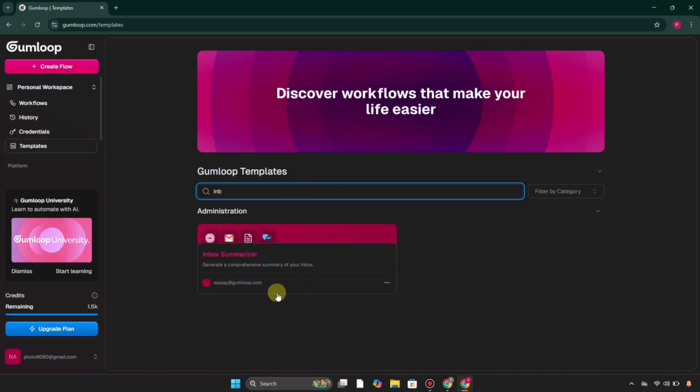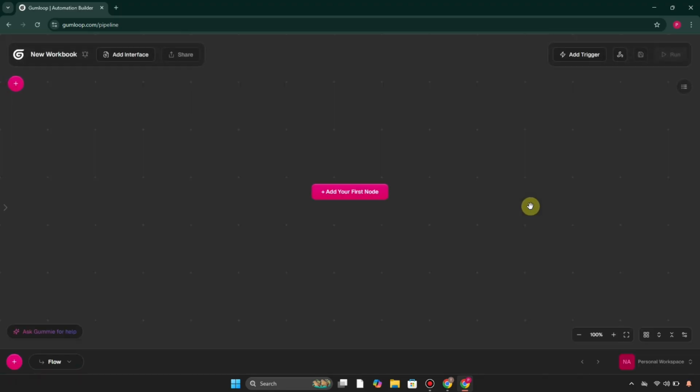Using a template makes your work very much easier because everything will be there. You just have to connect your account. But if you want to do it from scratch, then you have to put in a little bit of effort, but that's not very hard. You can easily do it.